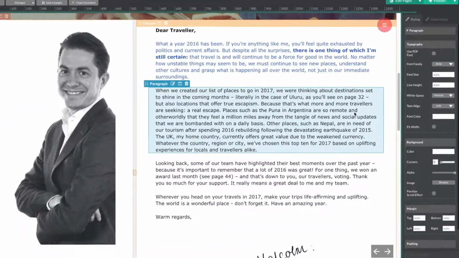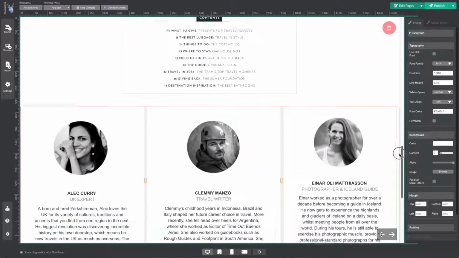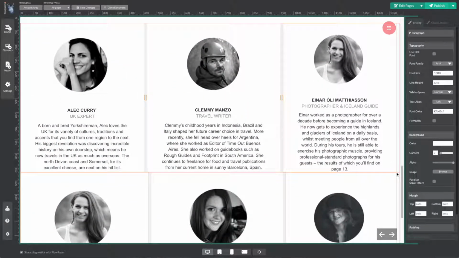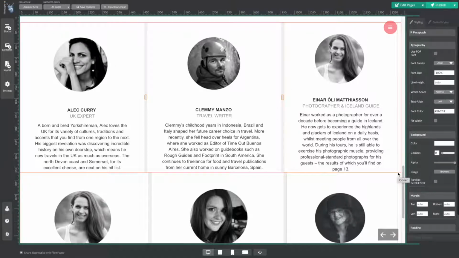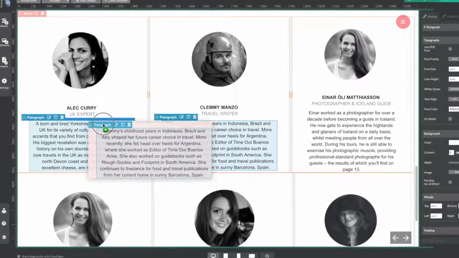And what if you wanted to move two different text blocks together, but you want to preserve their formatting? Flowpaper gives you this option. If you select one of the paragraphs, you simply have to drag and drop it onto the paragraph with which you would like it merged.